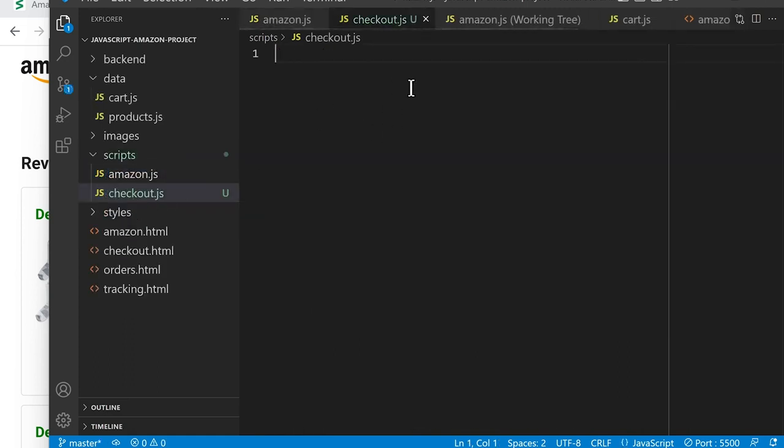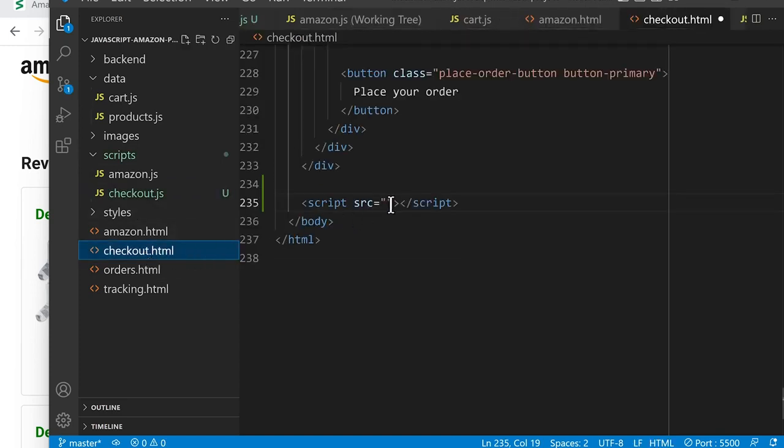And now we're going to load this page inside checkout.html. So here in the source attribute, we're going to locate this file. First, we need to go into the scripts folder. So we'll type scripts and then a slash to go into the folder, and then we'll load the file checkout.js. And next, we're going to add another attribute, type equals double quotes module.